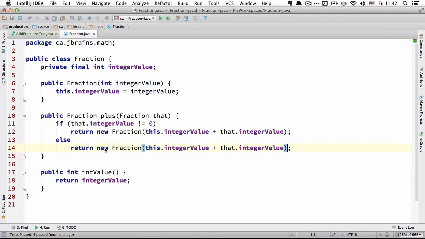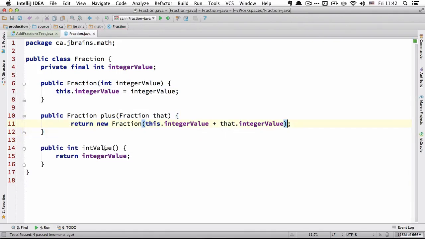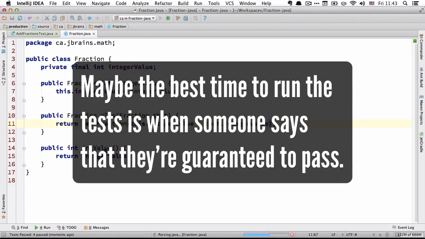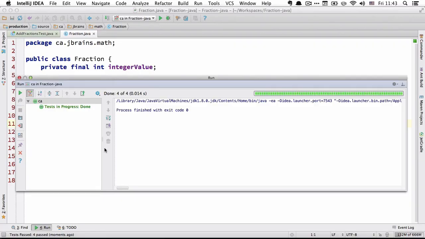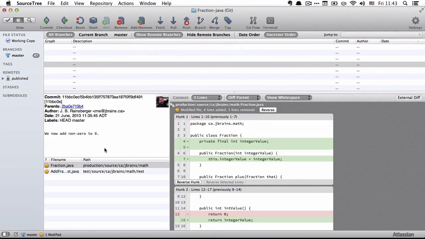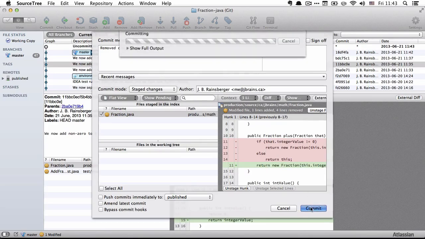So that passed. Now we don't have to try this. We're guaranteed it's going to work, but we're going to run the tests anyway. And they pass. So, let's see, removed obsolete code. That's really what it looks like. If we look at this diff, we see that we've actually replaced an if statement with something simpler. So what we've done really is removed obsolete code.